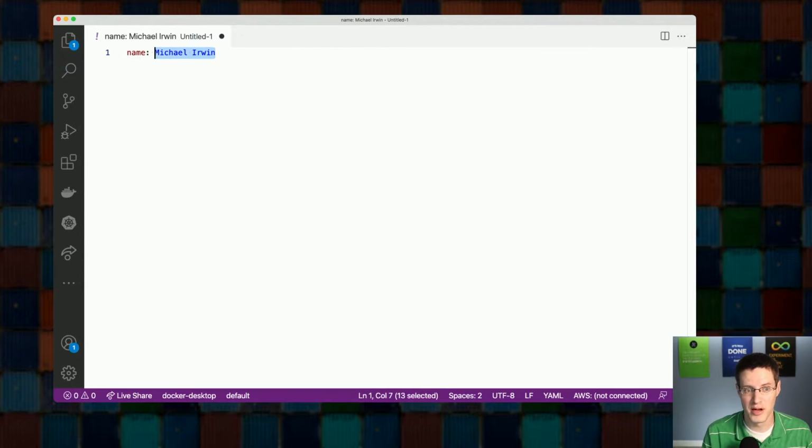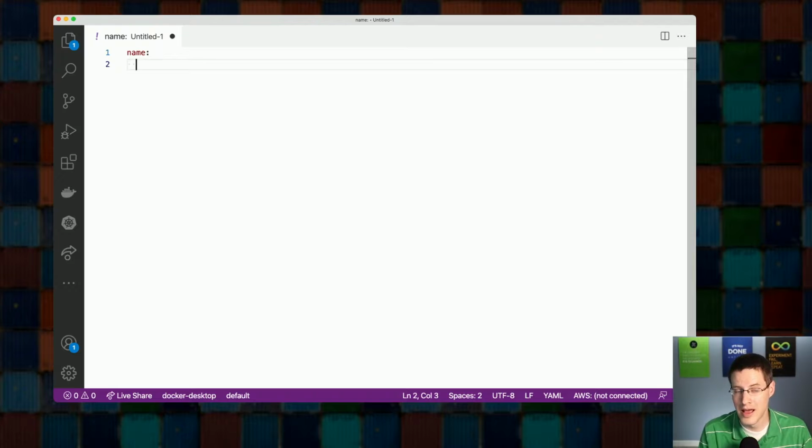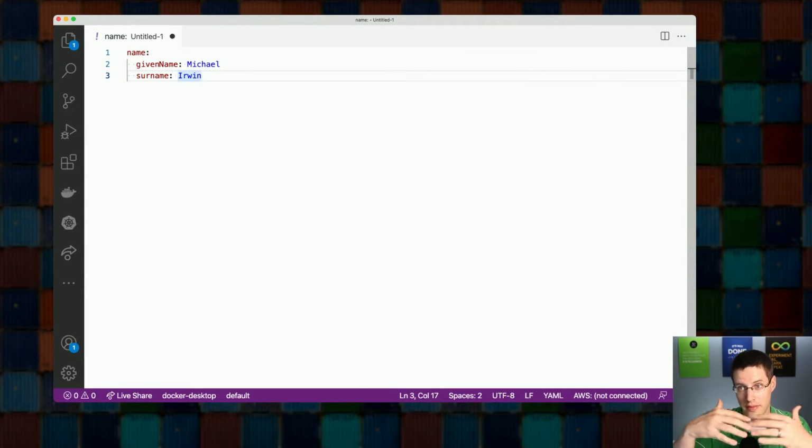I could also break it up a little bit and say, all right, now I'm going to indent, and so now the value for name is going to be an object, in which my, let's say, given name is Michael and surname is Irwin. Okay, so in this case, name is a key that has a value of an object, and that object then has a key given name with a value of Michael, and a key of surname, and a value of Irwin.